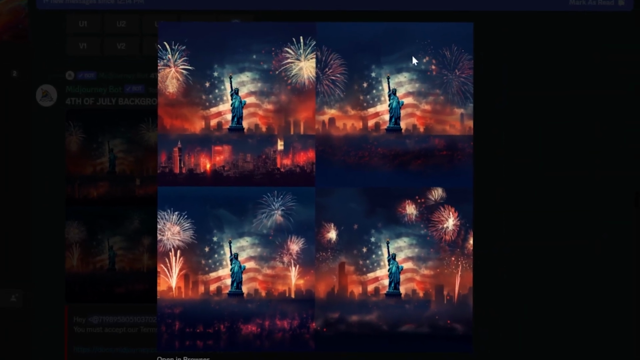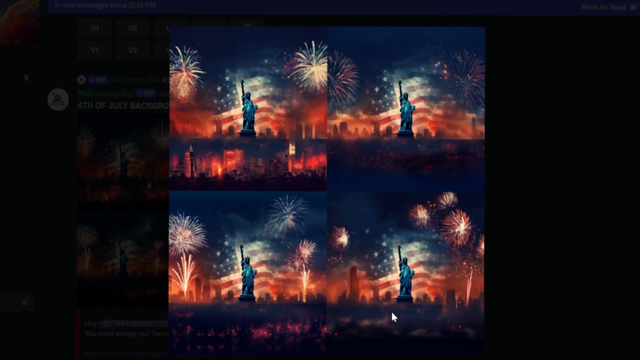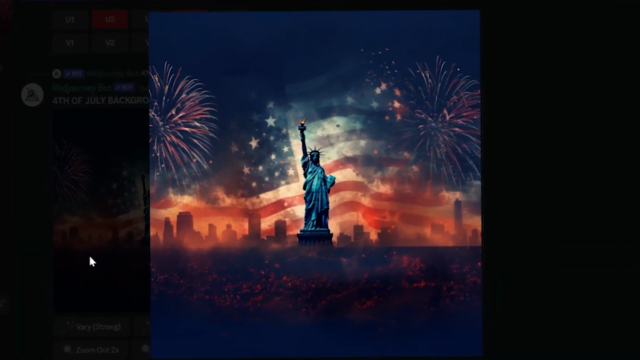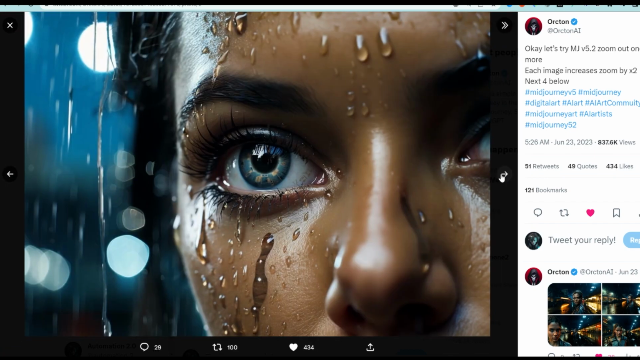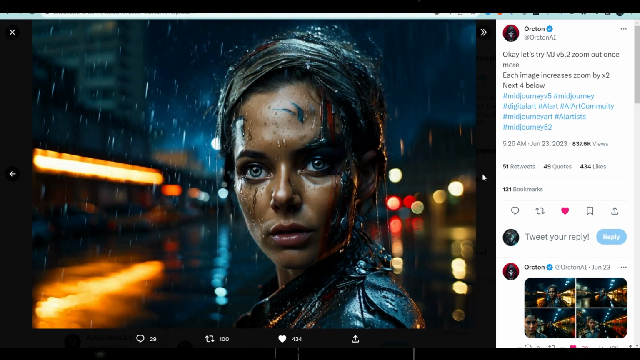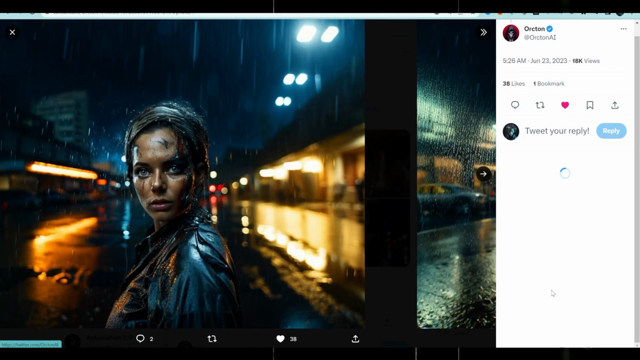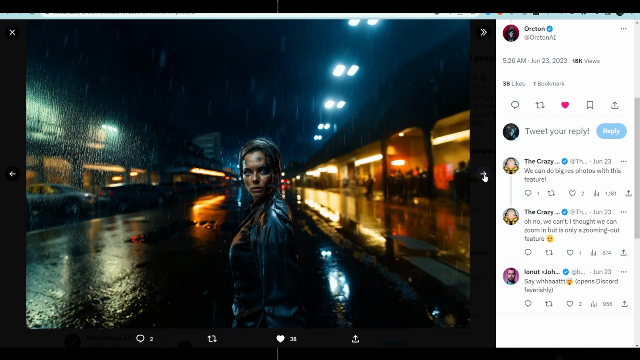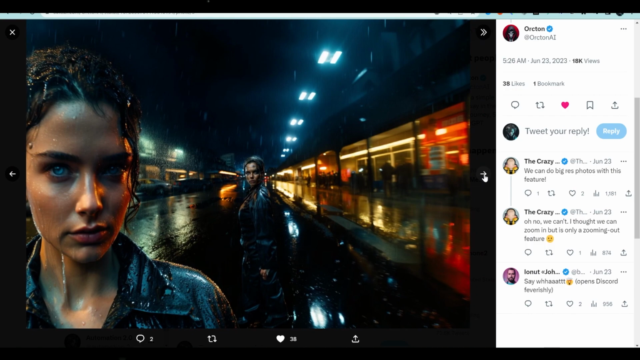So the original image has now transformed into a zoomed out version with the Statue of Liberty appearing even further in the distance. Here's some example that I found on Twitter. We have some images from Orkton here. They started with a close-up of an eye and then they zoomed out 2x to show more of the face. The details are incredible, especially with the water drops. They kept zooming out a little bit more each time. And guess what? There's someone else in the picture too.